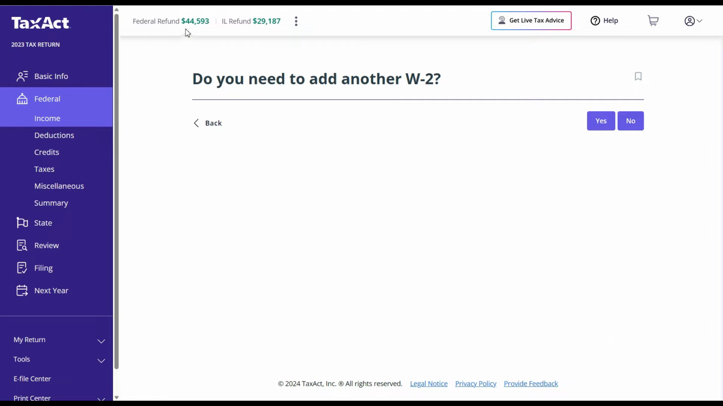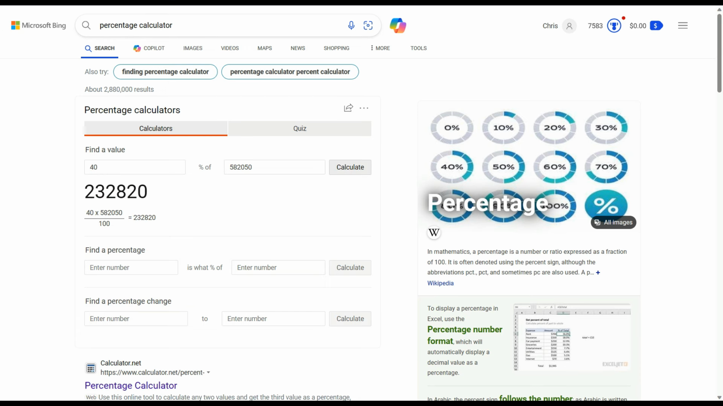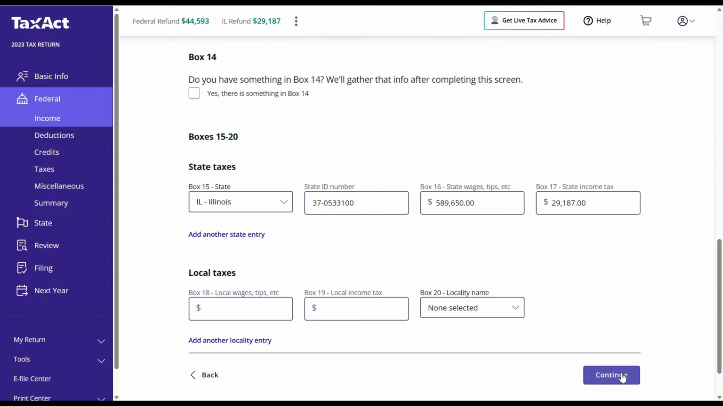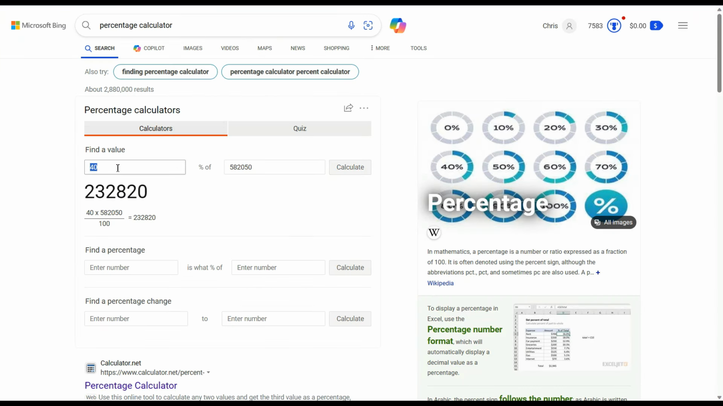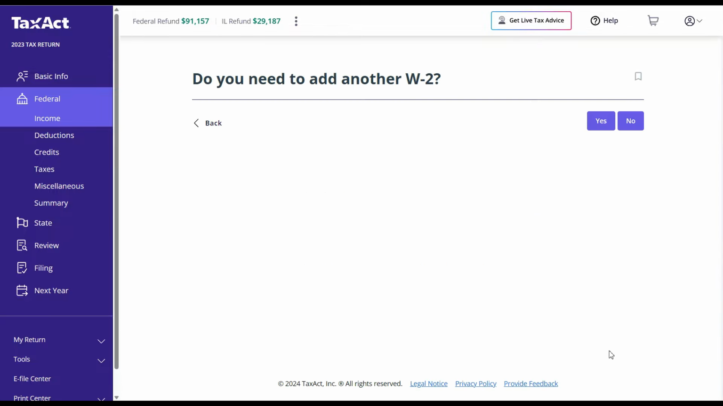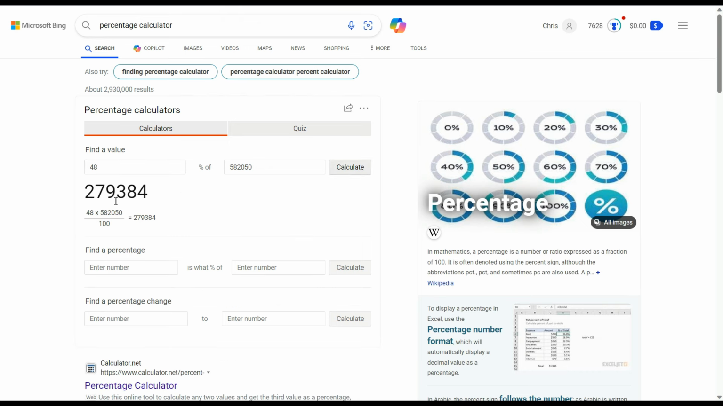So what I'll do is I'll go back and see what is 40% of $582,050. How about we go back and do 45% of our number? And this is the percentage that we got, so we'll put it inside of box 2. And if that's still not good enough, let's just go back and see what is 48% of our number. So we got our number, and we'll put it inside of box 2.